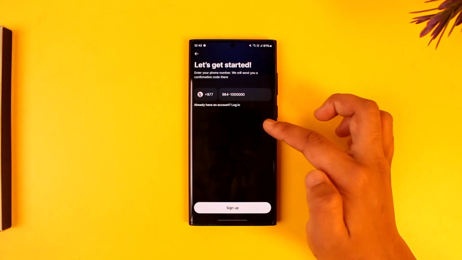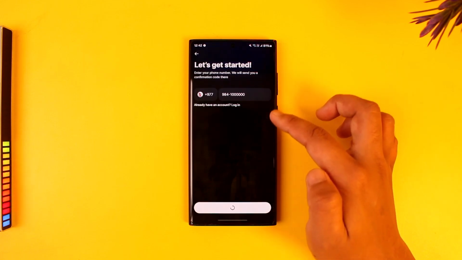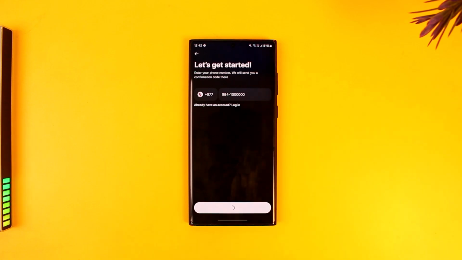It will send a verification code to this mobile number, where you have to simply make sure to enter the verification code, and follow the instructions like choosing email, name and other account information to create a Revolut account.